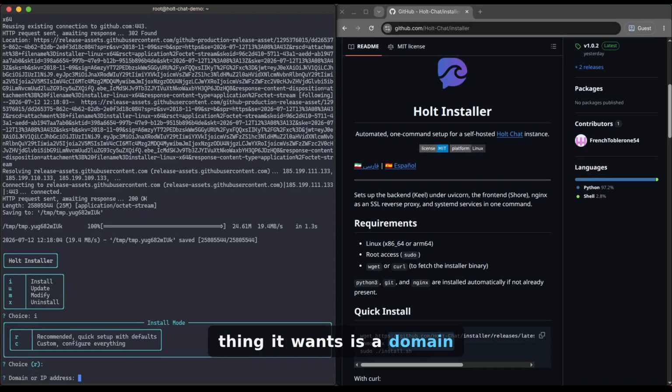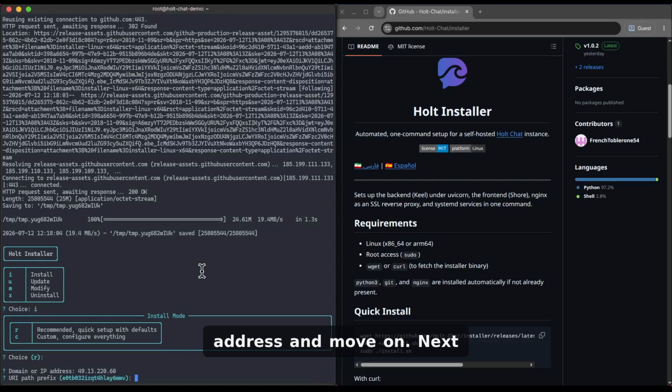First thing it wants is a domain or an IP. You don't need to have a domain pointed at this box, so I'm just going to hand it the server's IP address and move on.